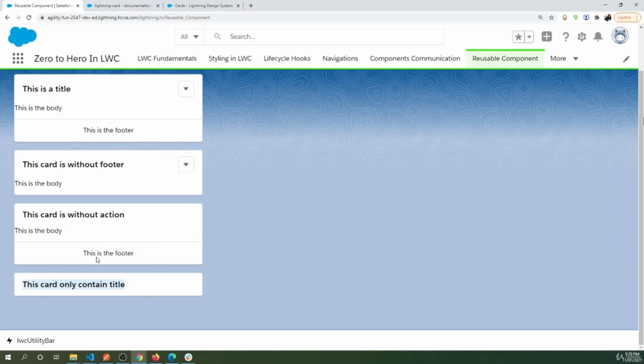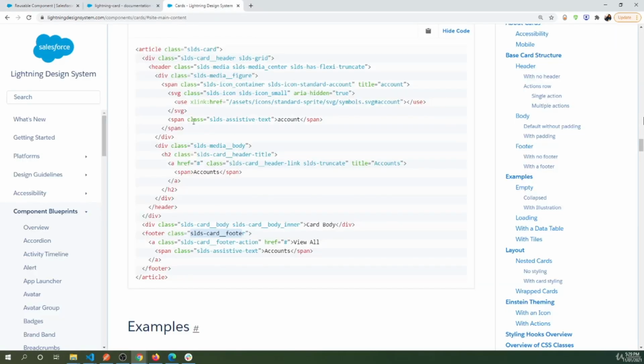And I showed you the component that was built by Salesforce, and we built the same component in our own way, basically the custom way. So these are the steps we follow for all kinds of reusable components, and always look for the classes that are given in the Lightning Design System to get the same look and feel.